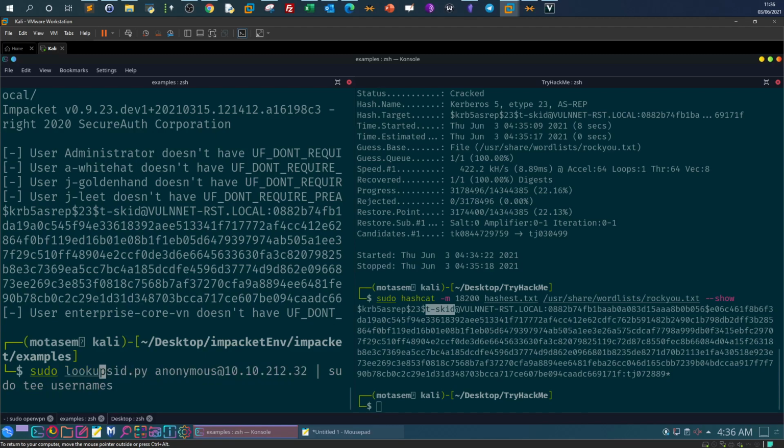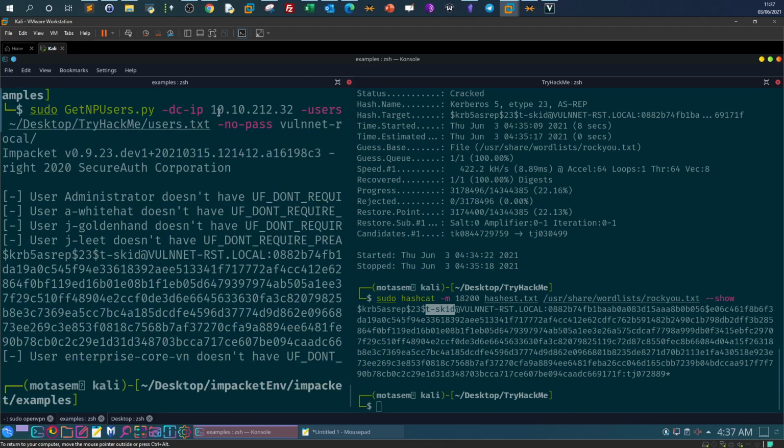So here we're going to use the same tool, which is GetUserSPNs with the -dc-ip option. So we defined the IP earlier. Let's go up.